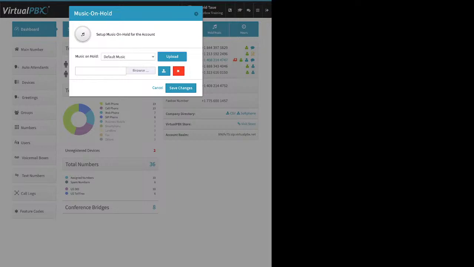Now you can click upload here and find a file on your computer or device. The system will play back .wav or .mp3 files up to 1 megabyte in size. I usually recommend recording in mono, as that will give you a longer hold music file. A 1 megabyte MP3 is roughly 5 minutes long. So you would click upload, find the file on your device, click the up arrow icon, let it upload, and then click on save changes.